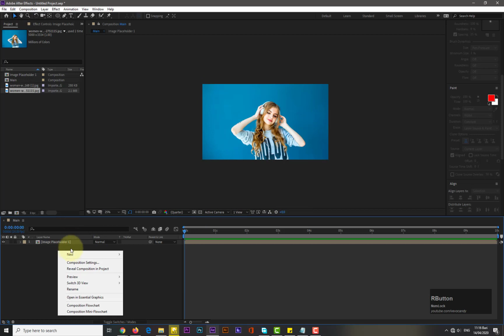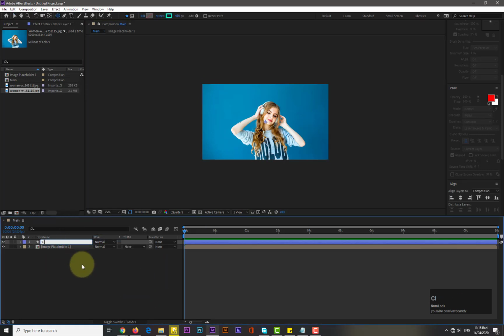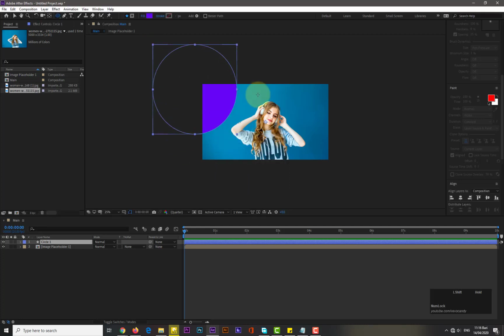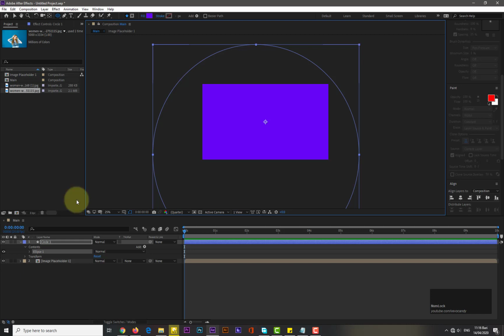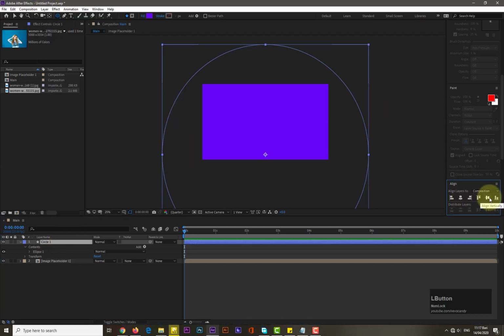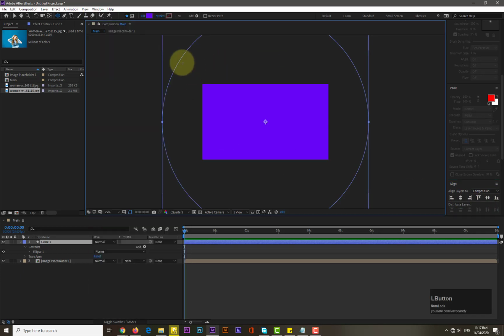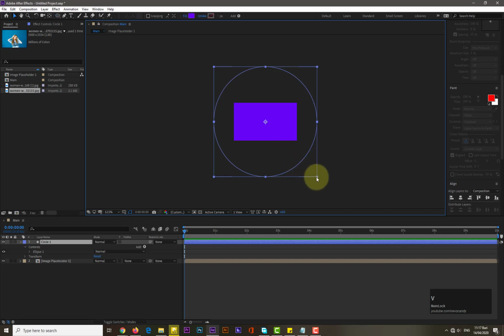Now we need to take a shape layer, name it Circle 1. Select the ellipse tool from the tools panel and draw the circle over the image, set fill to solid and stroke to none. And go to the layer, then transform and select center anchor point to layer content. Now align the circle. If the align window is not showing, then go to the window and select align. Adjust the circle size.